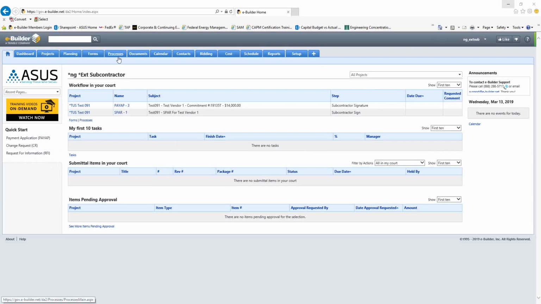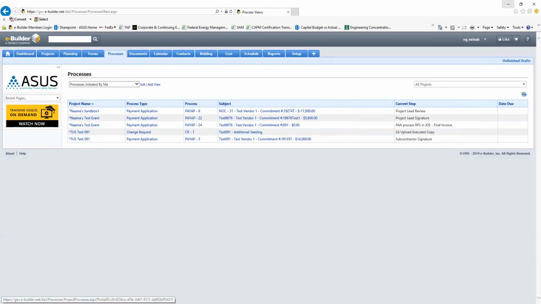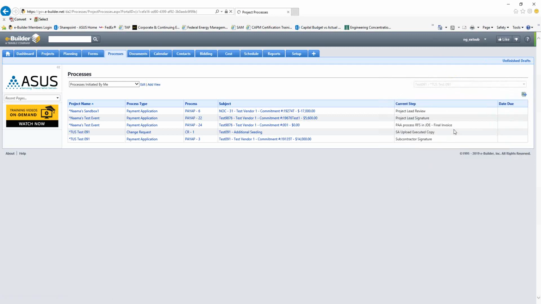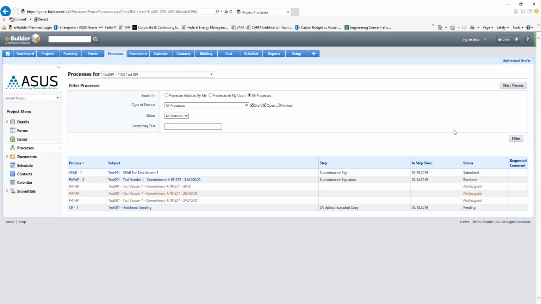The other option is to use the Processes tab at the top of the page. At the top of your page, there's a blue module section called Processes. Select Processes. In the far right side of your screen, you will go to the All Project section and use the drop-down menu to find the project that you want to submit a request for information for. This will only be a list of projects that you are associated or have contracts with that are active.